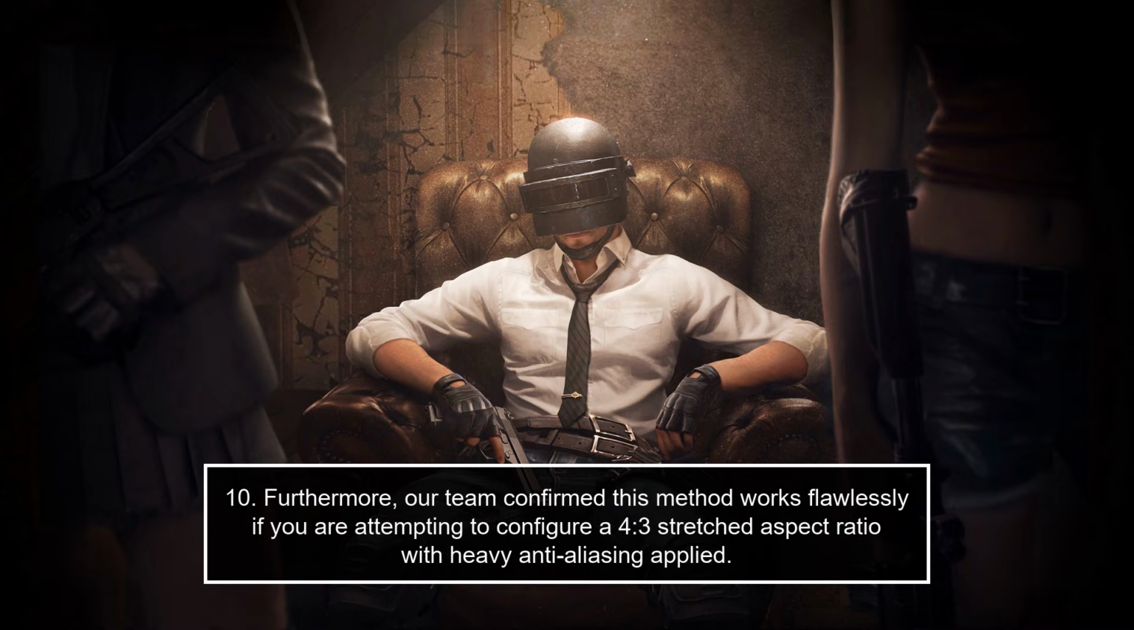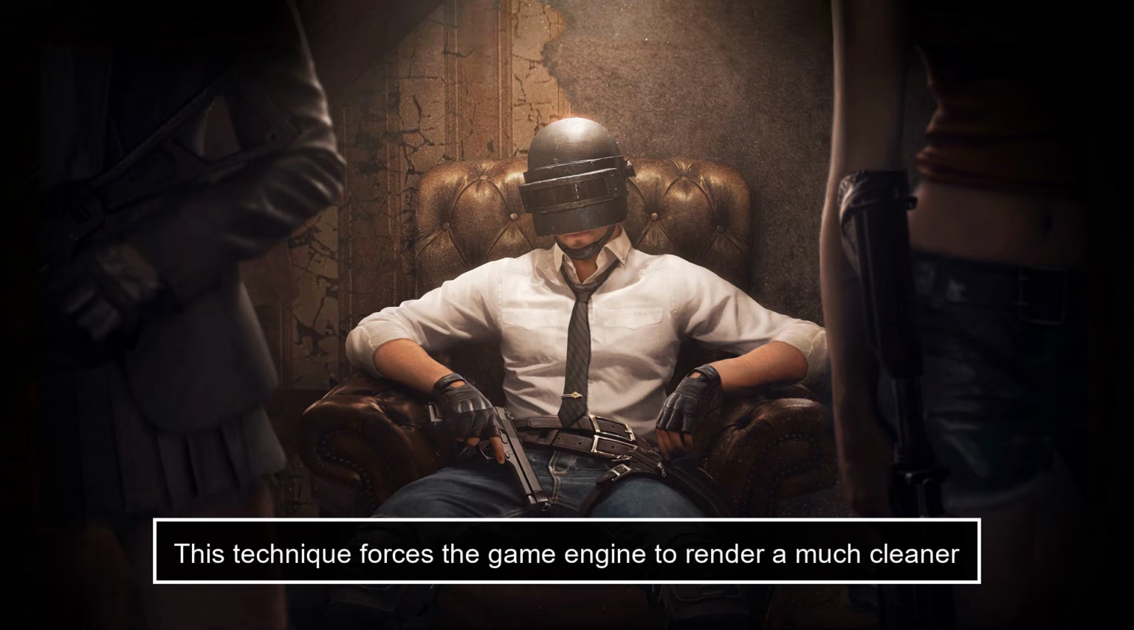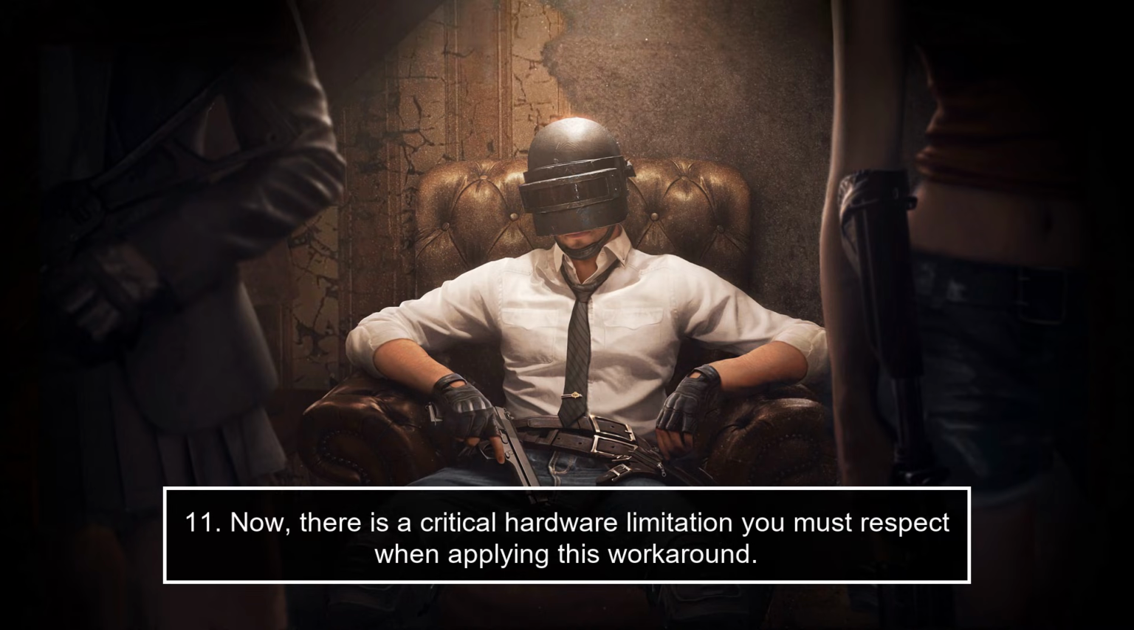10. Furthermore, our team confirmed this method works flawlessly if you are attempting to configure a 4:3 stretched aspect ratio with heavy anti-aliasing applied. This technique forces the game engine to render a much cleaner image. 11. Now, there is a critical hardware limitation you must respect when applying this workaround.